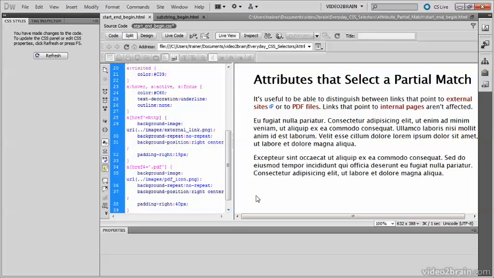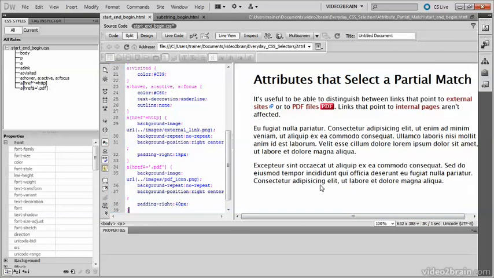So if we refresh live view, you should now see that there is a PDF icon after the link to a PDF file. We've got the external link icon there, but this link, which doesn't go to a PDF file or to an external page, is not affected.